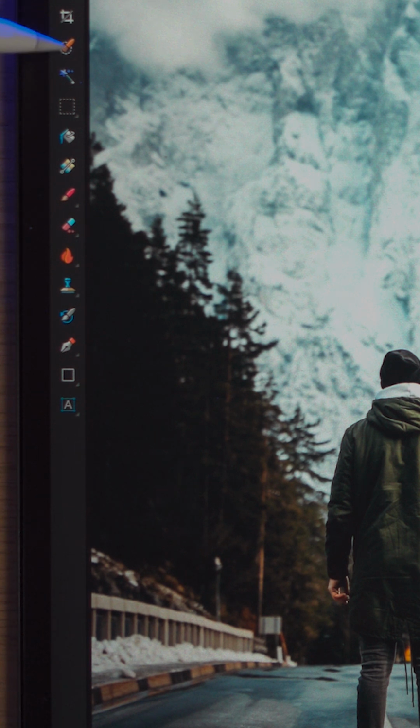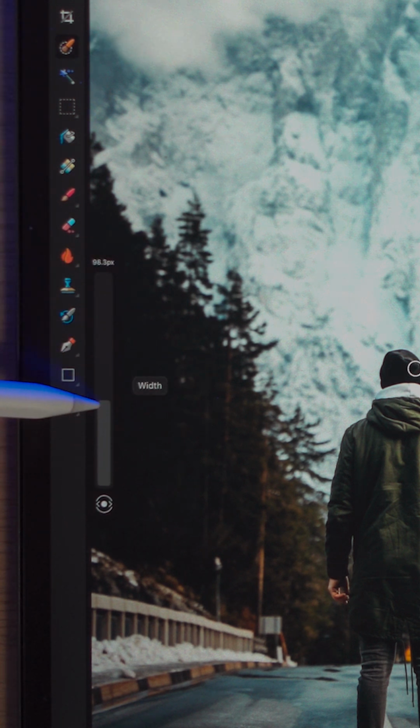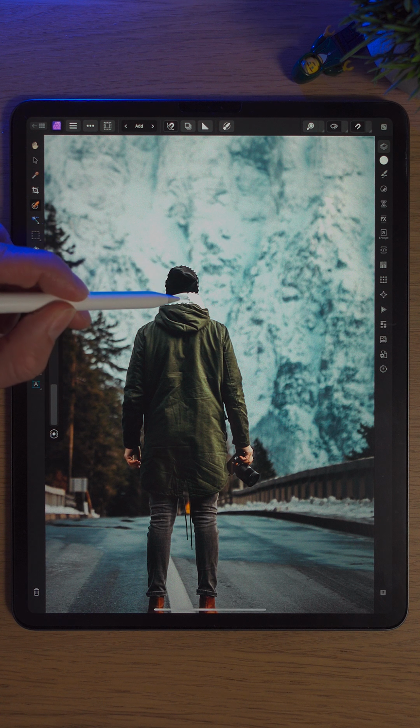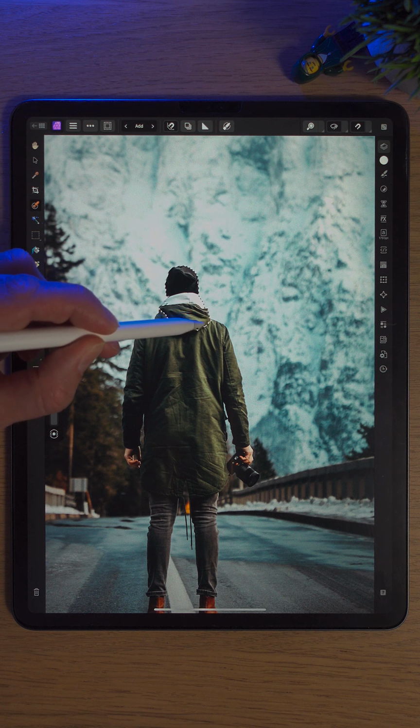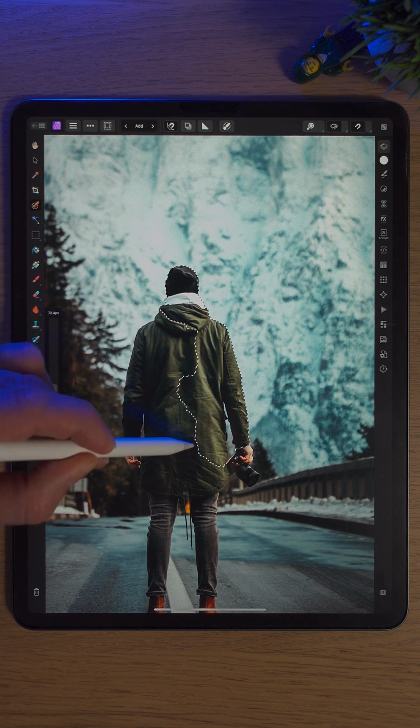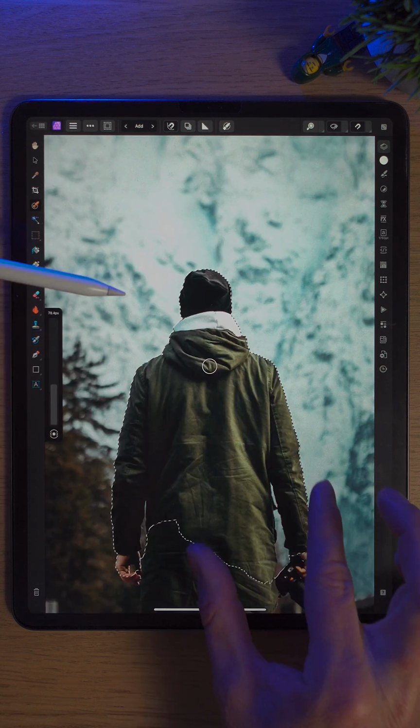First of all, go to the Smart Selection brush on the left-hand side. I'm going to bring the width up a wee bit, zoom in. I'm going to try and get as much of this guy as I can without getting any of the background. I'm okay about that there, but I think that's looking quite good.